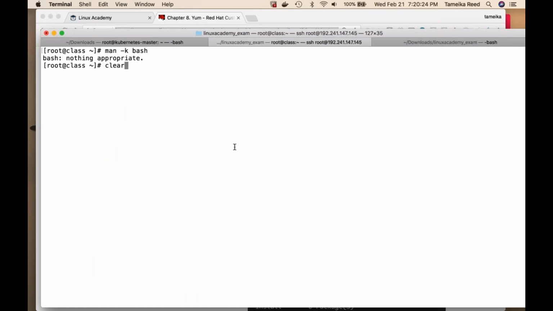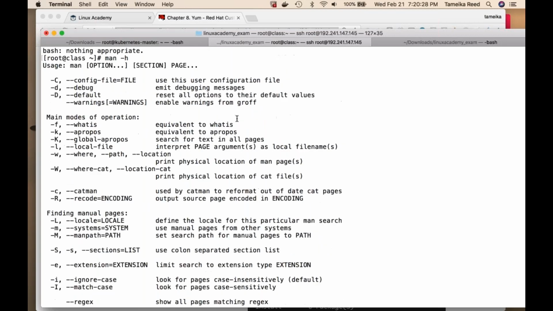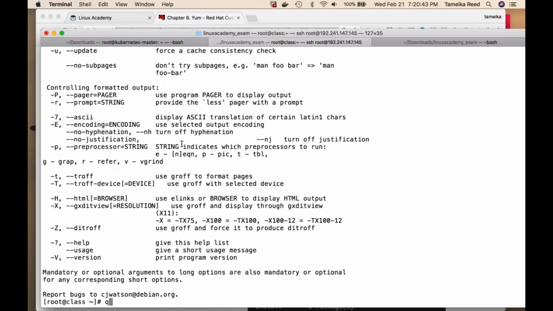So let's go back to our man help file and see what else we can do, because we know it's there since we just did a man on bash, but it's saying that this system doesn't have that information. So let's do a capital K, search for all text in all pages. All right, so let's do a capital K.